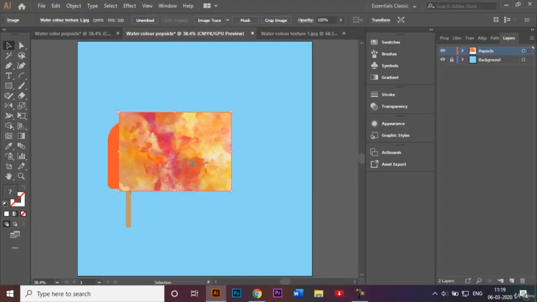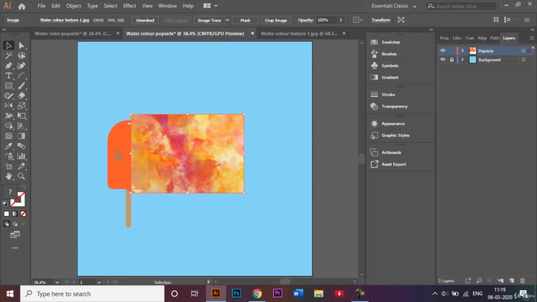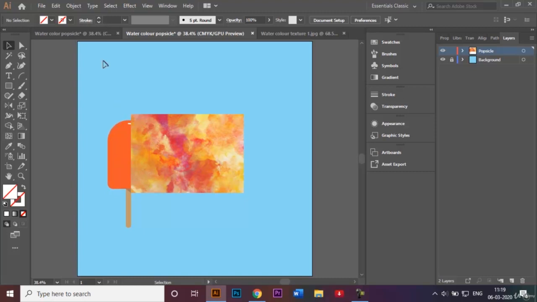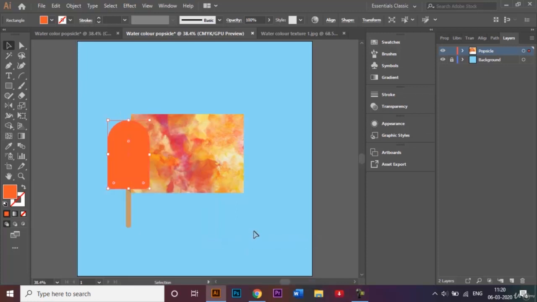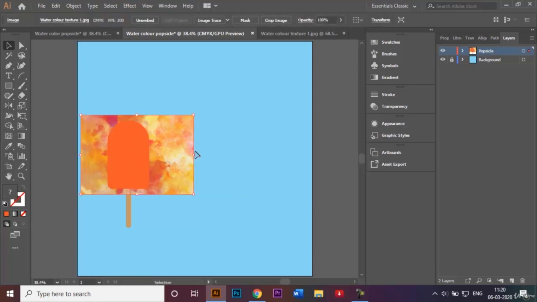Okay, so I'll just get this on the side. What I have to do is make a clipping mask so that this image then gets transferred onto this popsicle right here. Okay, so in order to do that, I'll be clicking onto my popsicle, going to edit, copy, edit and paste in front. I'll right click on this, go to arrange and bring to front like that. And now we can just position our image like this.